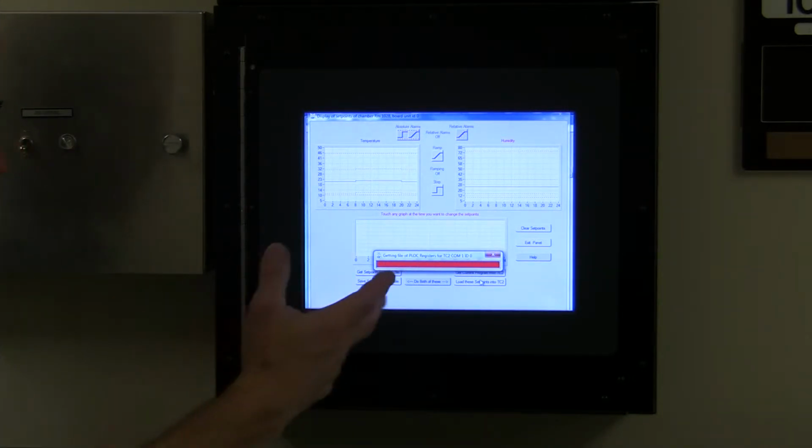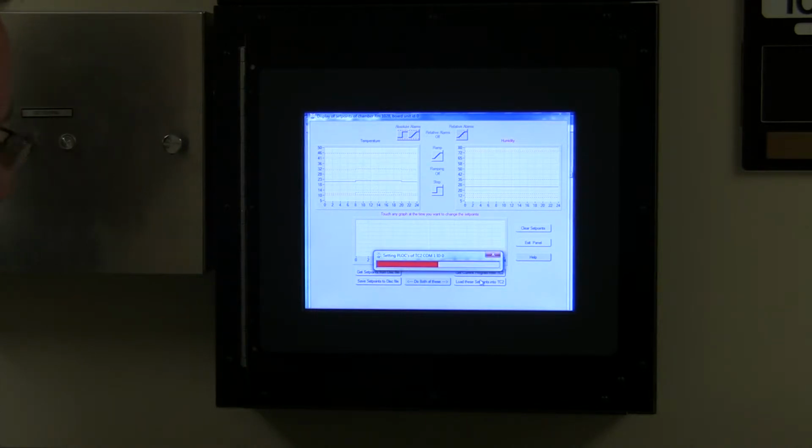Once that's done, you'll see this little status bar will disappear, and then we can exit back to our main menu that we started at previously. Usually this takes 20 to 30 seconds, and then you should be in good shape.